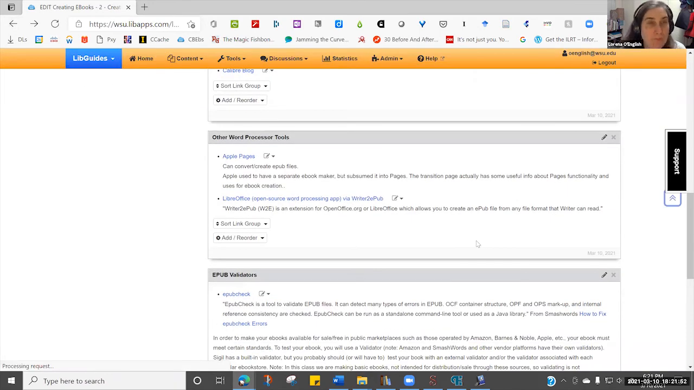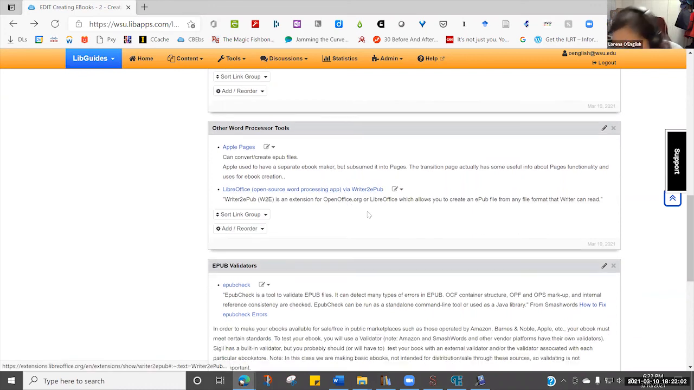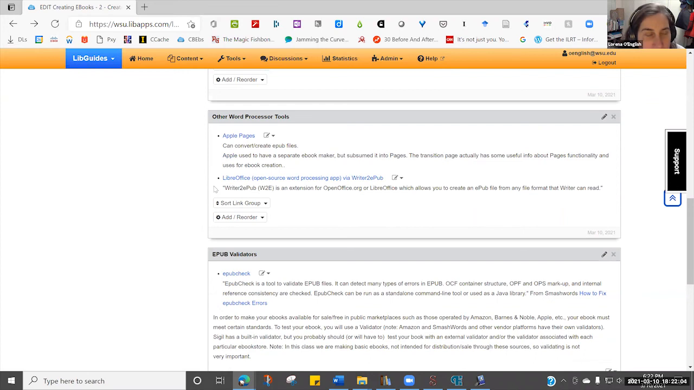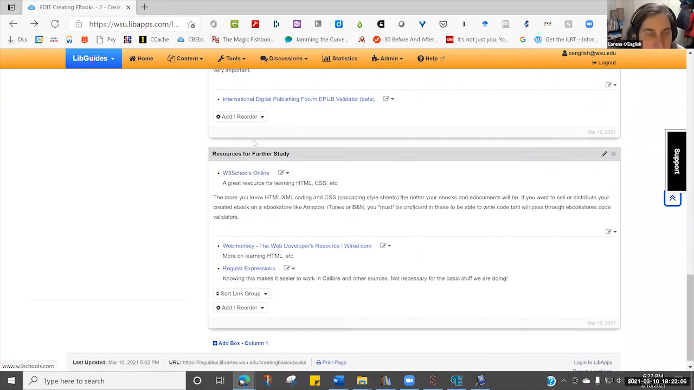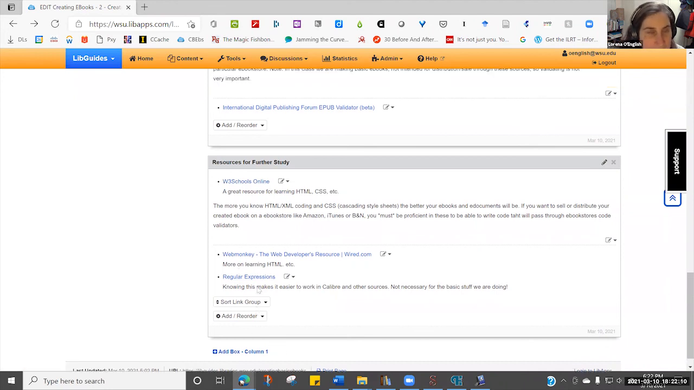If you are really into open source software, LibreOffice is a freeware version of Microsoft Word, and they also have an extension that will allow you to save things as EPUBs. Finally, I'm ignoring the validators. Here are some resources for your study, which is basically learning HTML and regular expressions.